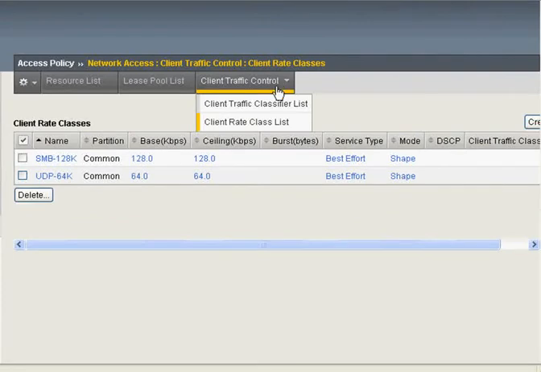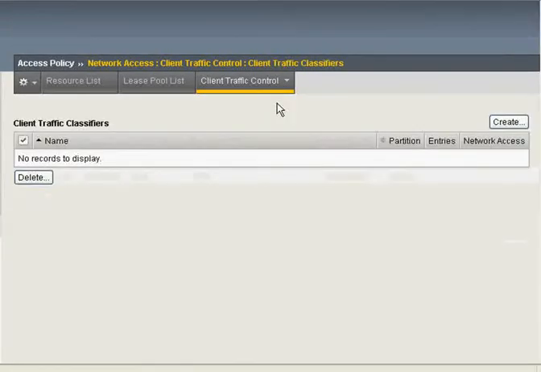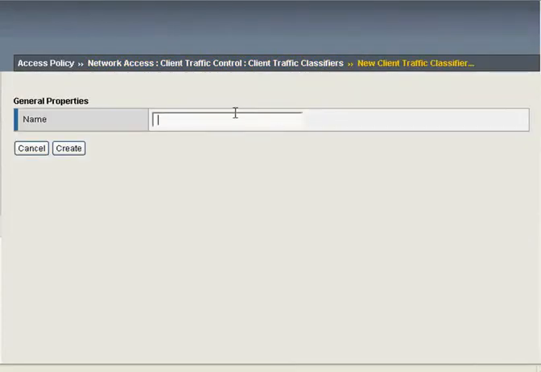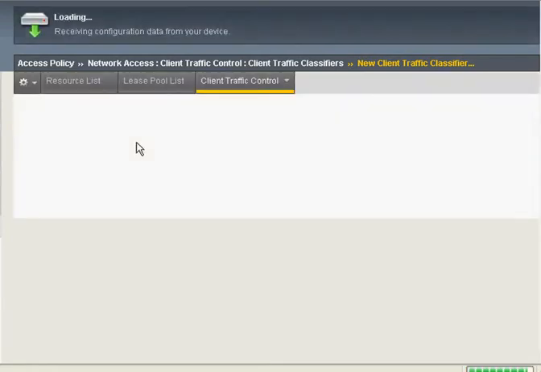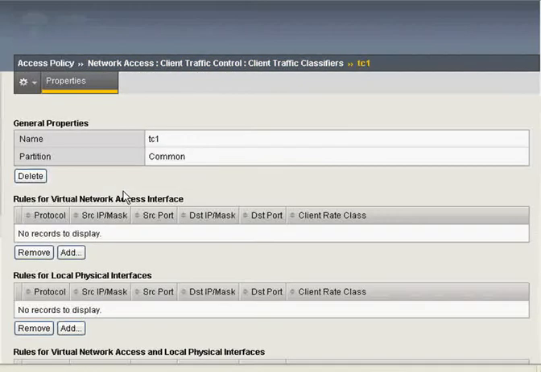Okay, so you've got two rate classes set up, and now we go to the classifier list. Here we're going to define basically the policy of traffic characteristics. We're going to have traffic control one, we'll just call it. We are going to create the filters for these traffic characteristics.